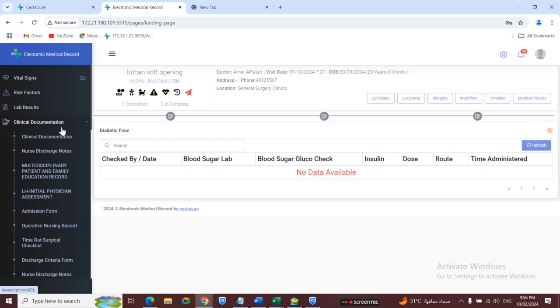The clinical documentation function represents the medical forms like initial assessment or admission assessment or pre-operative, intraoperative, post-operative forms. Instead of documenting them as paper-based, here we mimic the medical forms or clinical forms and make them electronic, so doctors will be able to document electronically instead of the paper forms.